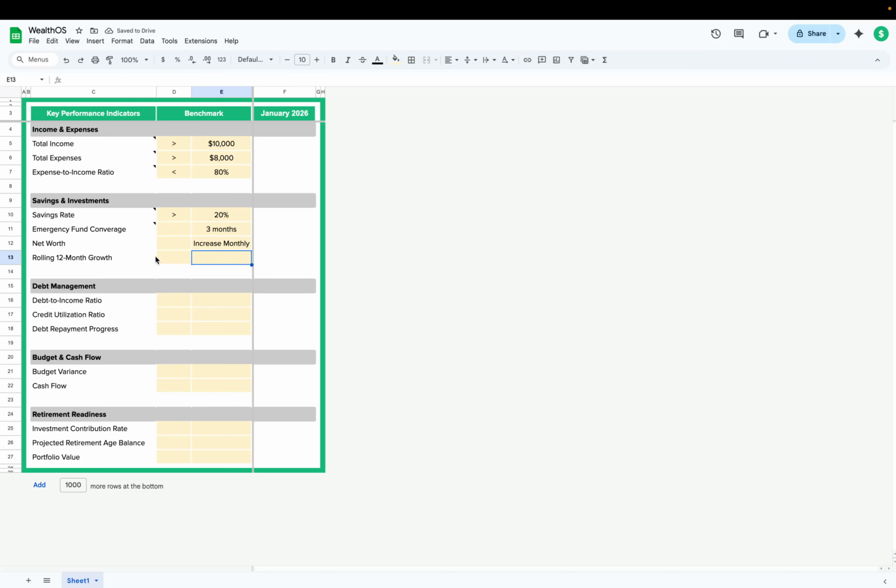That can come in multiple ways. That could come from an increase in income. It could be a reduction in expenses. It could be an increase from investments. It could be paying off debt. There are so many ways to increase your net worth. And that's the goal of tracking your net worth, is to be increasing it on a monthly basis. So let's insert our note.